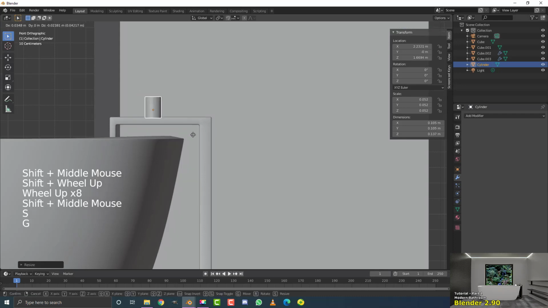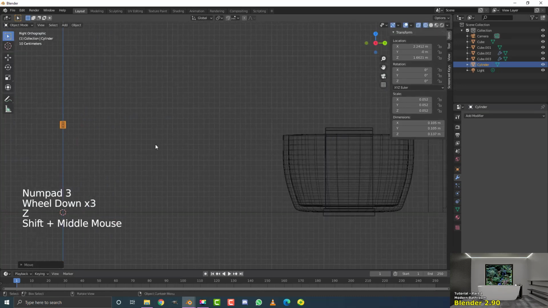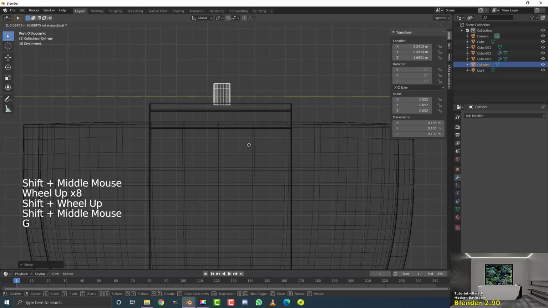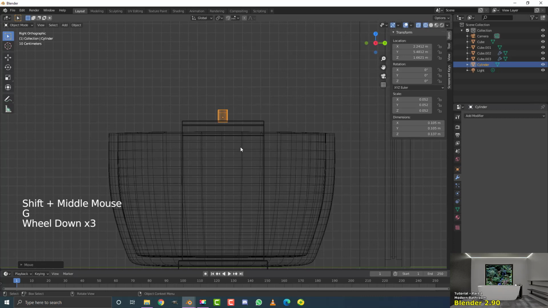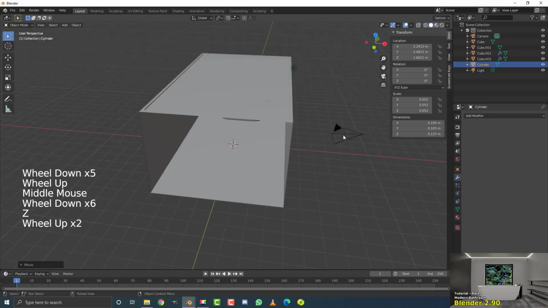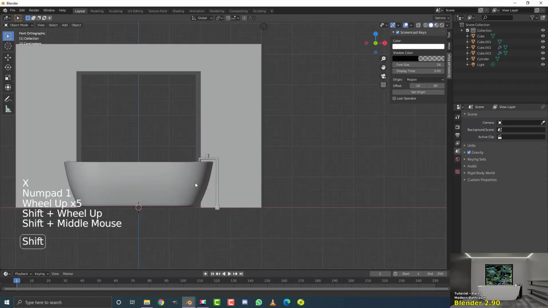Scale it down. I'm just in my front orthographic view, and once again just go to your right orthographic view in wireframe and just move it till it's sitting on top of here, just roughly in the middle like that. And then back in your camera view, whoops, what happened here? I moved my camera. Okay, so we're not in camera view, so just go back into your front orthographic view.